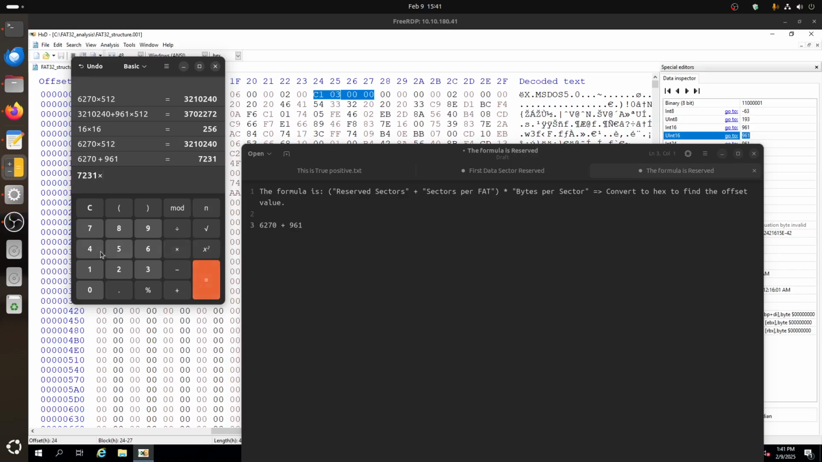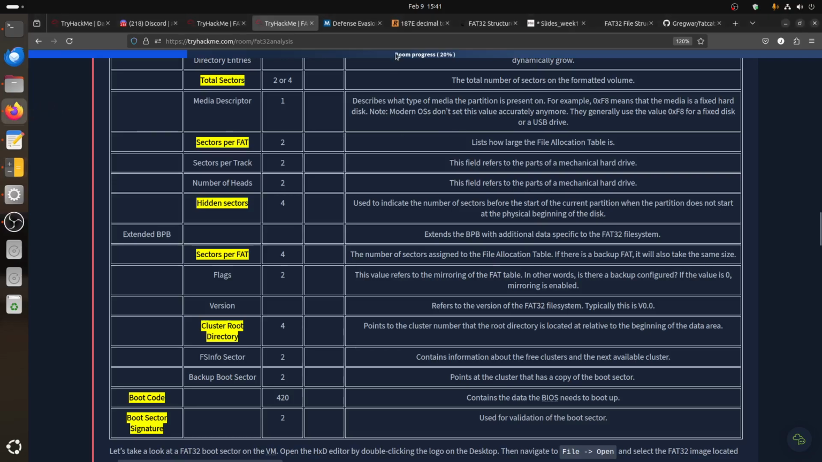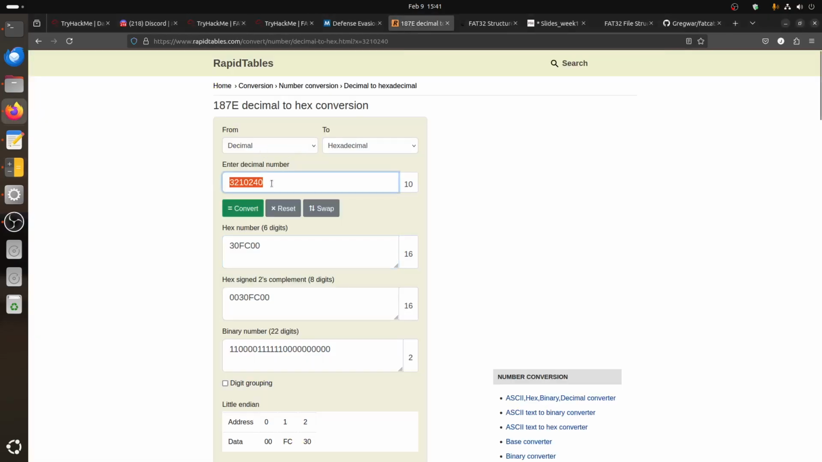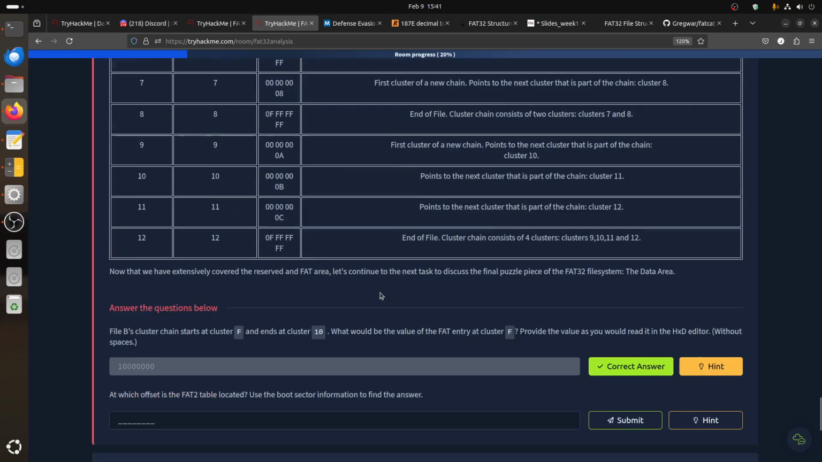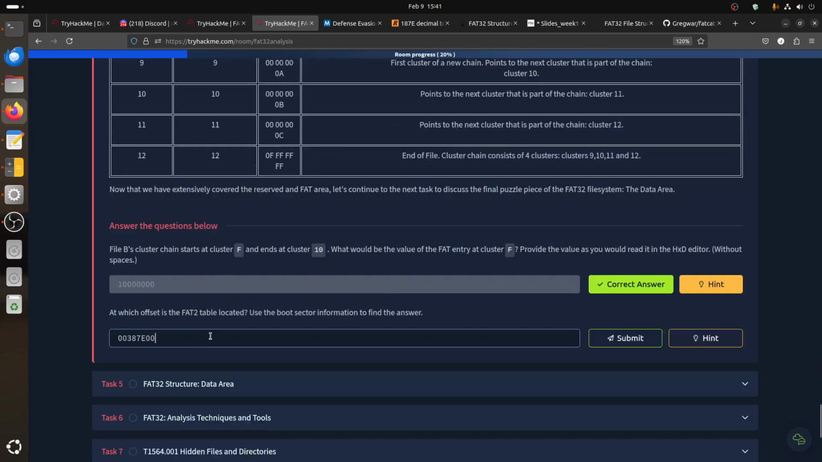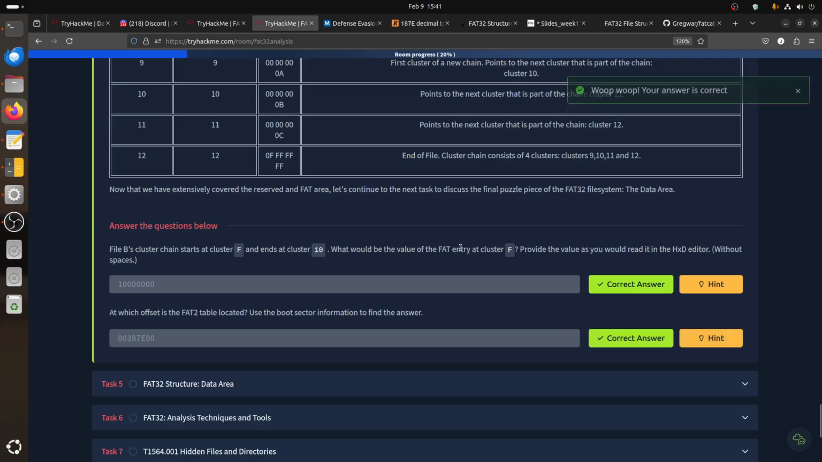So if I do that and then multiply by 512, we should have this, and then we convert it from decimal to hex, and then we got this. In theory, 8 digits should be this. Let's see if we are correct. Otherwise, if it's not correct, we messed up. We are correct.